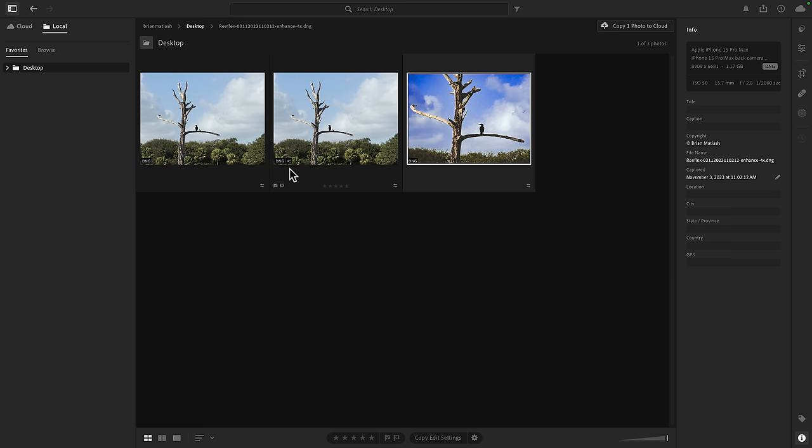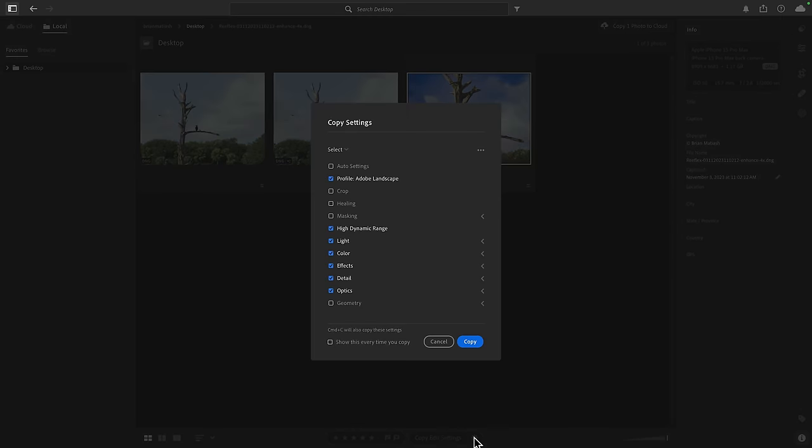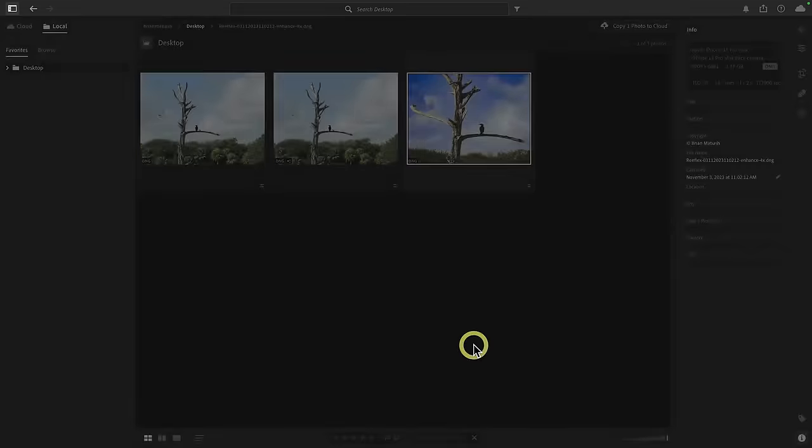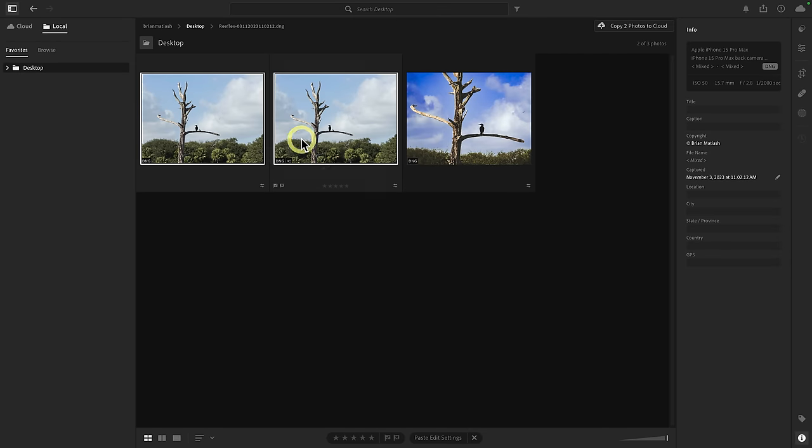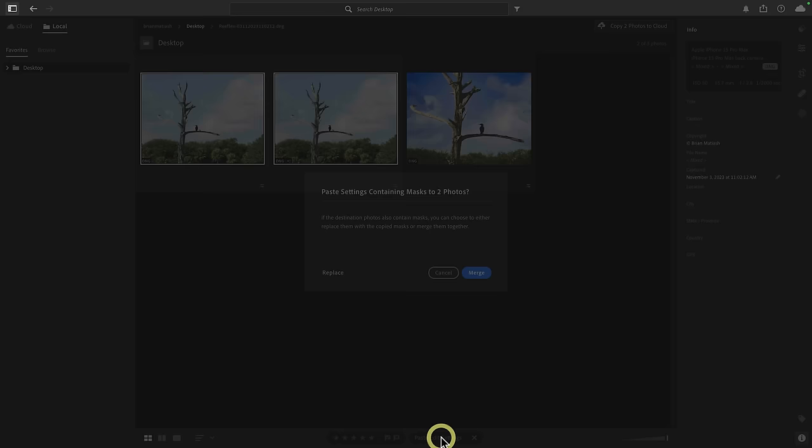Now, let's take the edits that I made here and apply them to these two photos. So with this image selected, I'm gonna click on the gear icon over here. I'm gonna make sure that everything is enabled. I don't need HDR enabled here, but I will ensure that masking and healing and crop are enabled because these are the three big things that we did to the photo. Then I'm gonna go ahead and click on copy. And then I'll select these two photos and then click on paste edit settings.